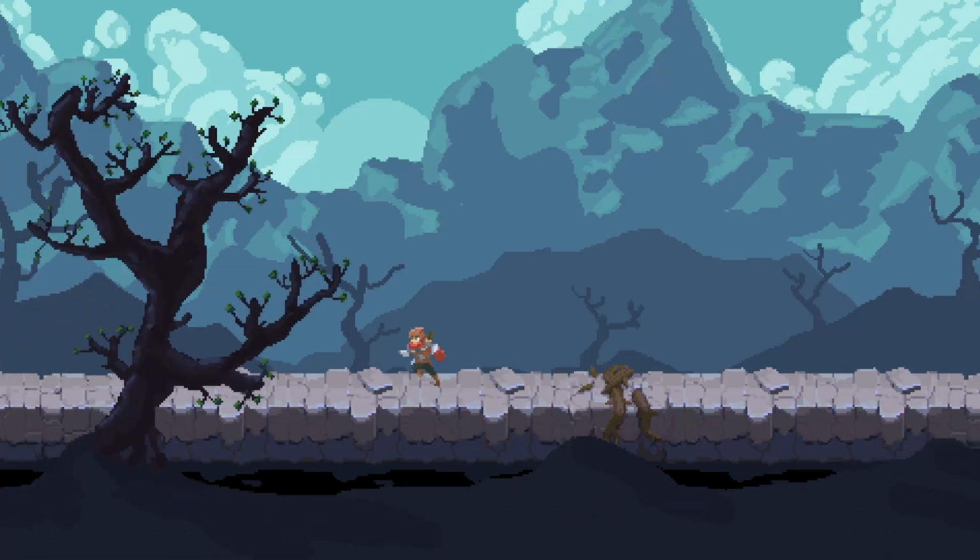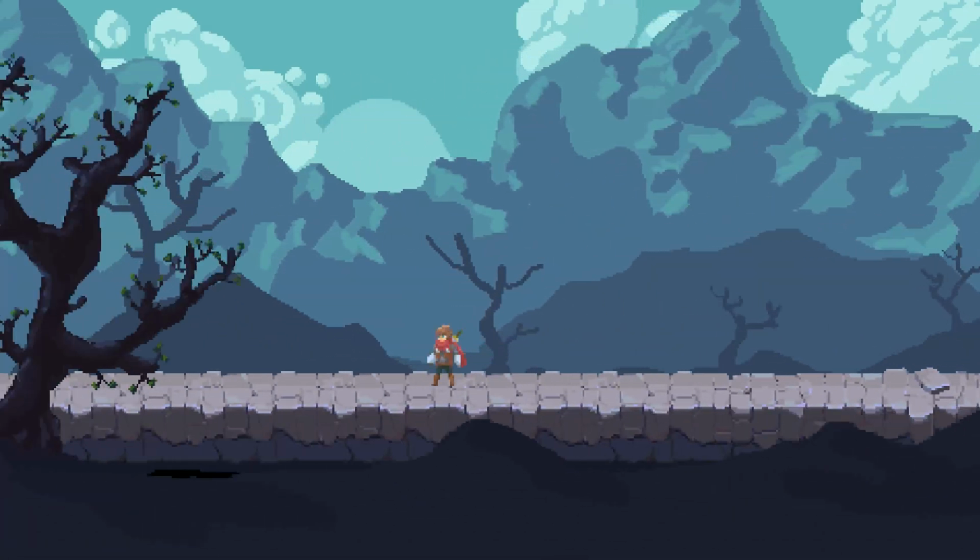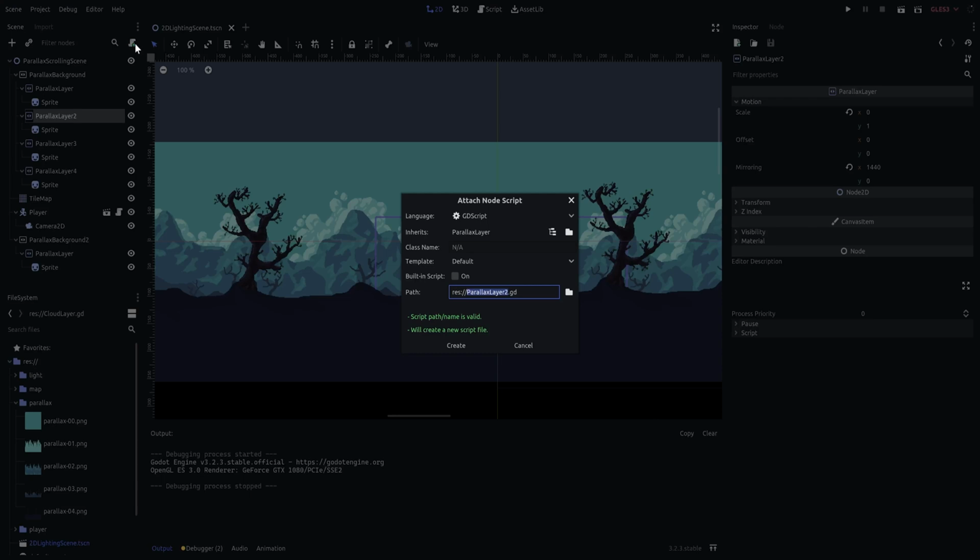This tutorial is almost finished, but I have one more thing I wanna do with you. Do you see these clouds? Let's make them move. Attach a new script to the parallax layer 2 and call it cloudlayer.gd.